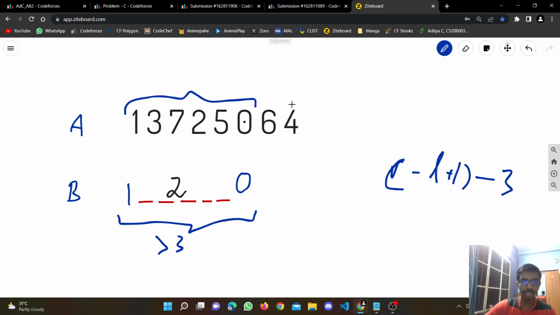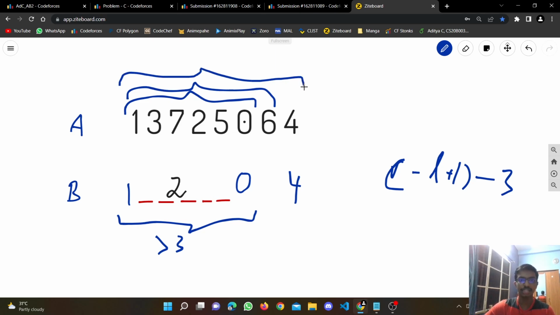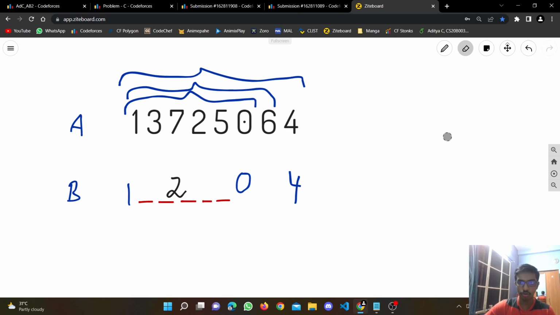4 is a case of a number lying outside the region. So 4 is lying outside the region. Because of that, 4's position is fixed, because 4 cannot lie within this subarray, as the max of this subarray cannot be 4. Because of that, 4's position gets fixed, and the bracketed region that we've been focusing on increases to this.